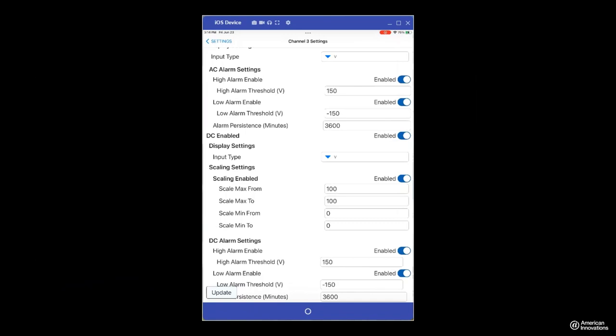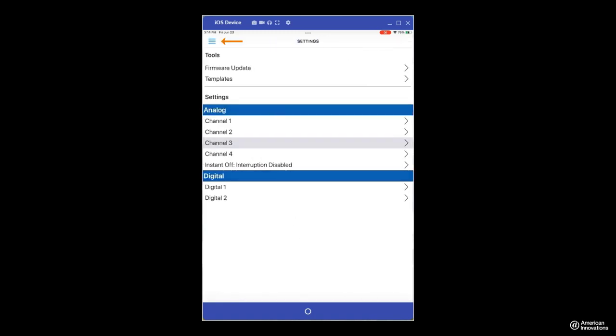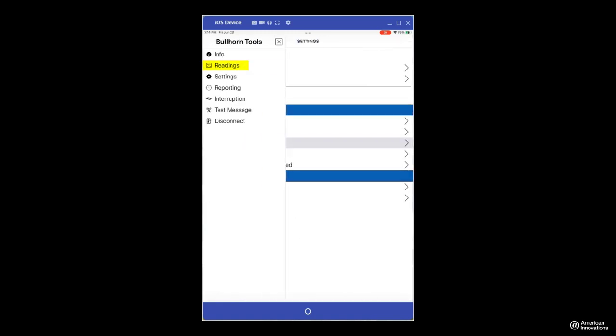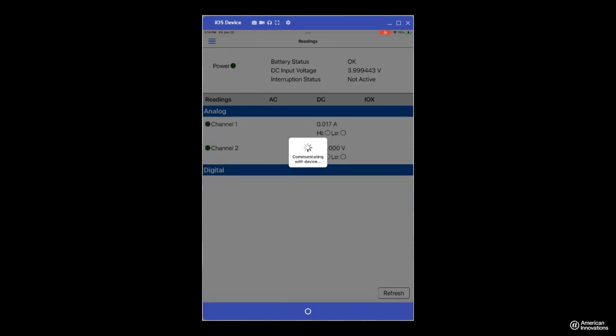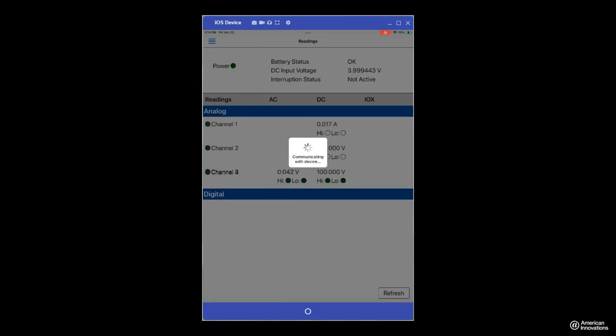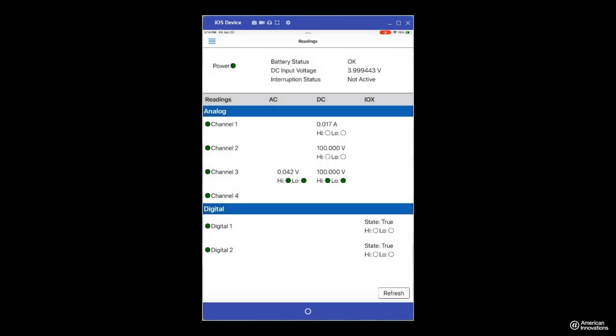Now that the channel settings have been applied to the device for analog channel 3, we'll go back to the readings page to see them reflected there. As the readings page loads, all channels are queried. And you'll see that now channel 3 on the analog side has both AC and DC measurements enabled, as well as high-low alarms.